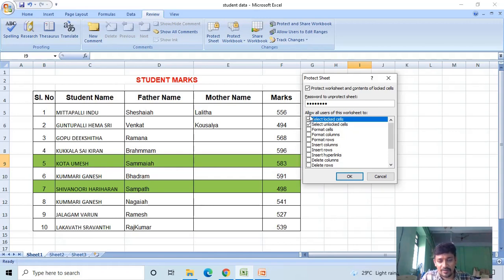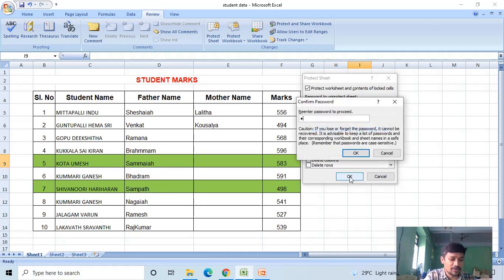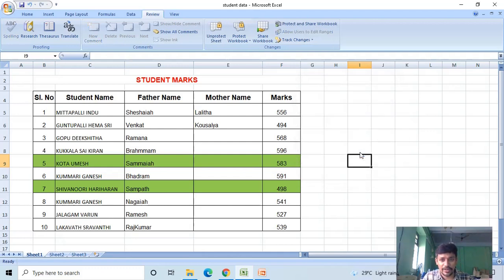Here, after giving the password, now I will allow the users to format the cells. I am giving the permission to the users to format the cells. After giving these permissions, click on OK. Again, it will ask for the password. For confirmation, enter the password. Click on OK. Remember, I gave the users permission to format the cells. Now the user is able to format the cells.